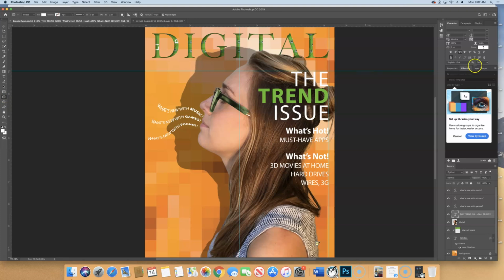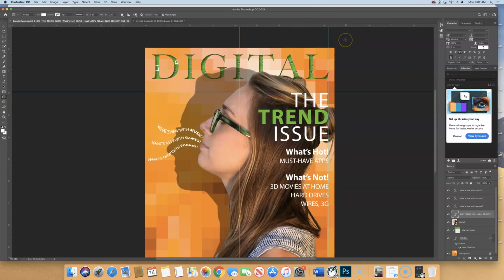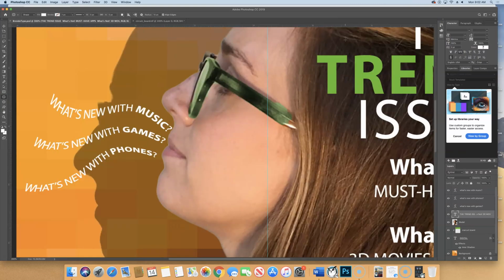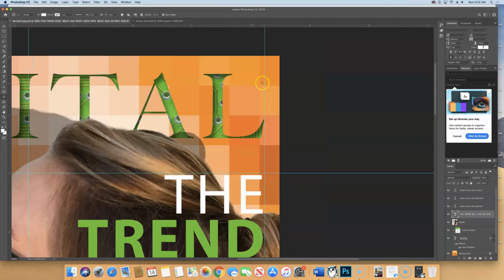Click on that tool, bring your cursor over, and we're going to be working up by the letter L. So if you want to change your zoom a little bit, we're going to be working up in this area with our rounded rectangle tool. And we're going to click and drag out a rounded rectangle that starts up at the top of our document and comes down above the letter L.